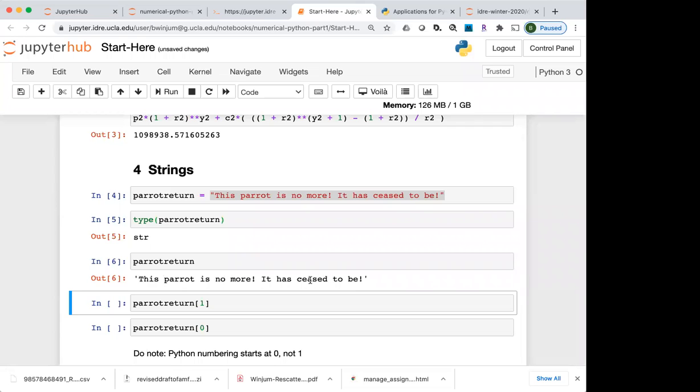By the way, if you're wondering where I got this string, this is from one of the Monty Python skits, where John Cleese tries to return a dead parrot to a pet store, which, if you haven't seen the skit, I highly recommend it. It's very funny.